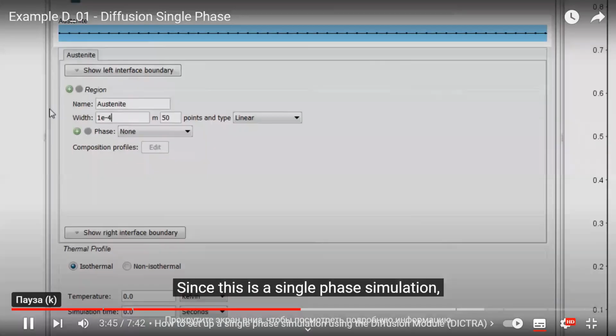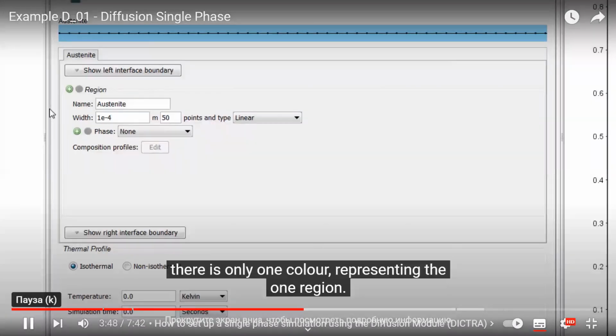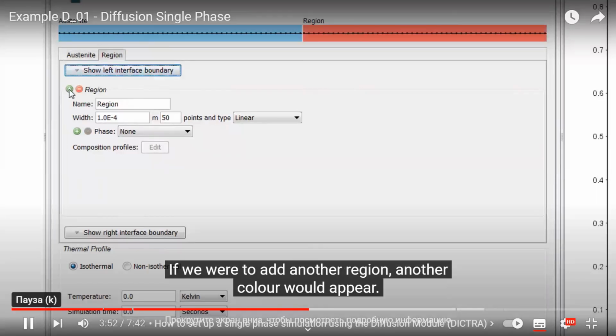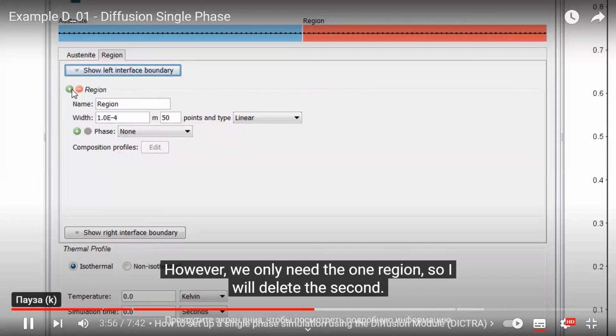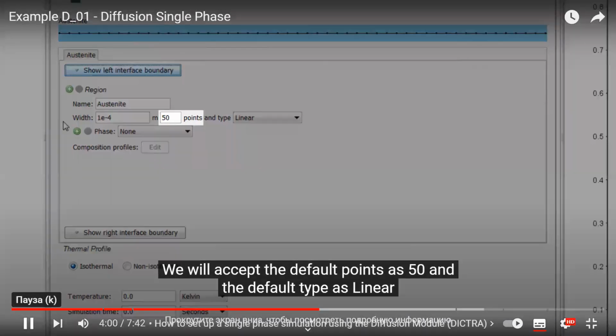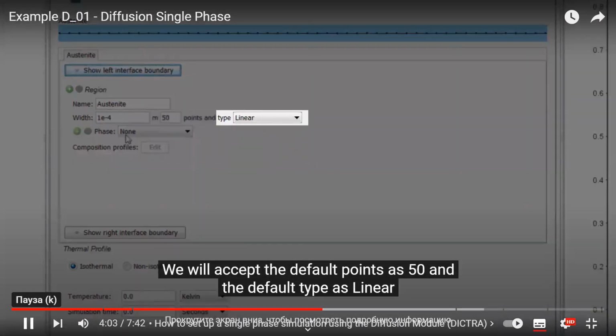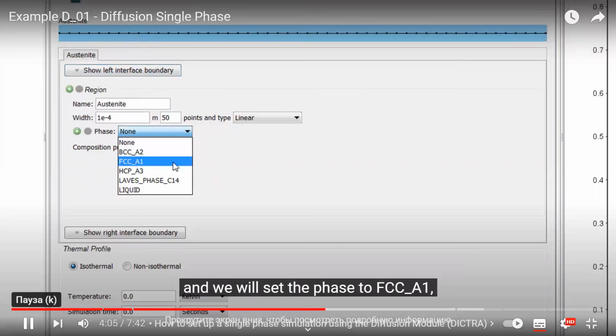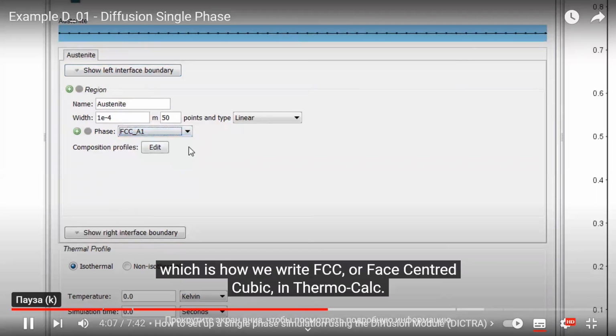Since this is a single-phase simulation, there is only one color representing the one region. If we were to add another region, another color would appear. However, we only need the one region, so I will delete the second. We will accept the default points as 50 and the default type as linear, and we will set the phase to FCC-A1, which is how we write FCC, or face-centered cubic, in Thermo-Calc.